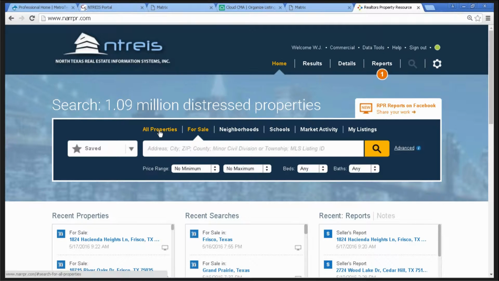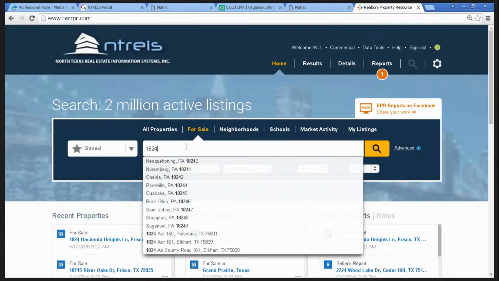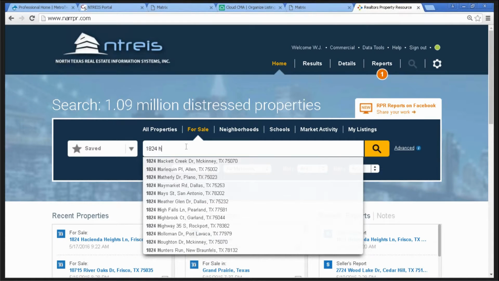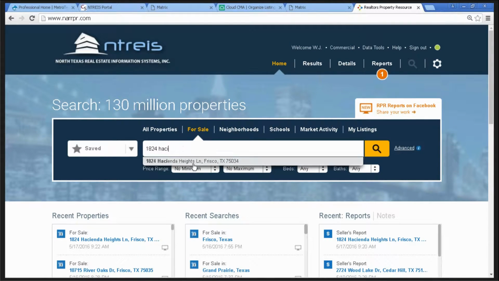So you've got several different ways to search here. You can look at all properties, meaning everything, whether it's been through an MLS or not. You can look for sale properties, meaning it's currently active or pending in a system. So if we start typing in the address of our subject property, it's going to start guessing below what the property is. Notice it found it just by typing in those few characters. It found our subject property right there.